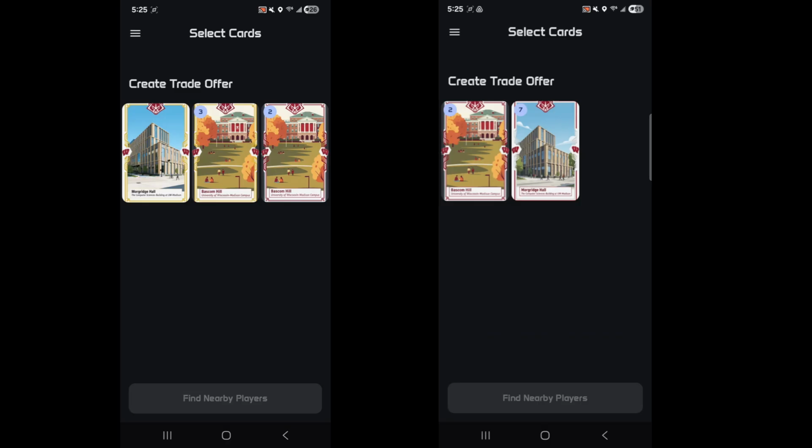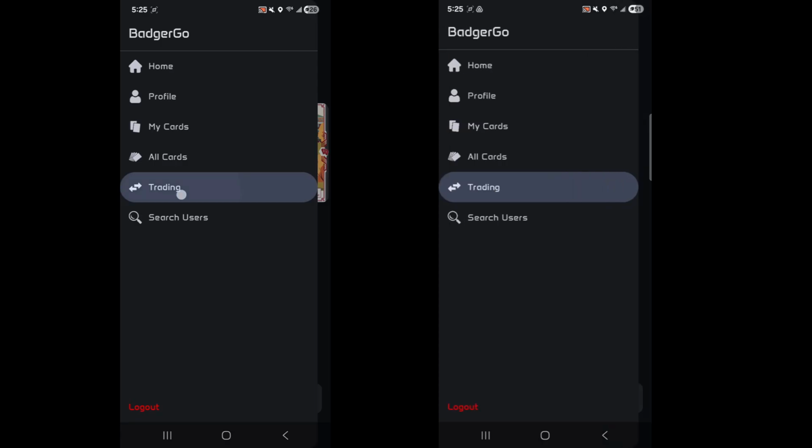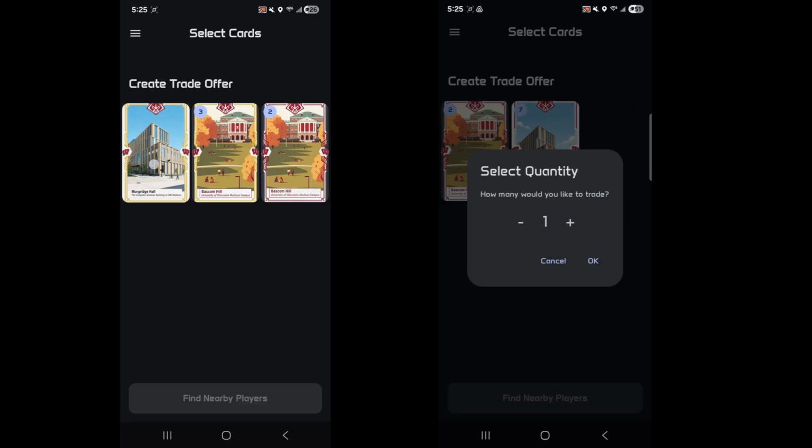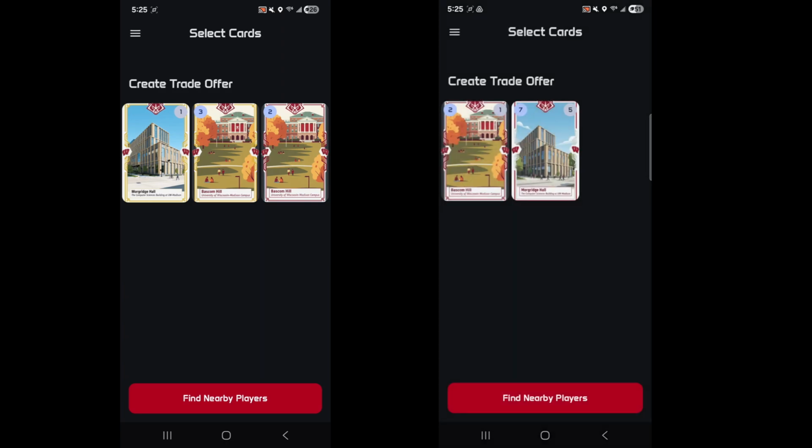Both you and the person you're trading with go to the trading screen from the menu, and you select which cards you want to give. You can, of course, discuss this with the person you're trading with before selecting your cards. This is a legendary, so let's say I select one of those, and I want, we'll say, 5 copies of this card and 1 copy of this card to make it fair.